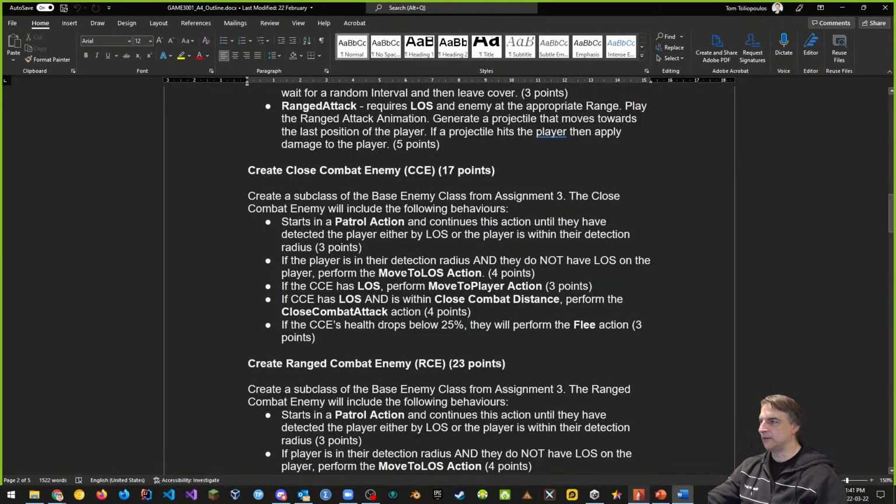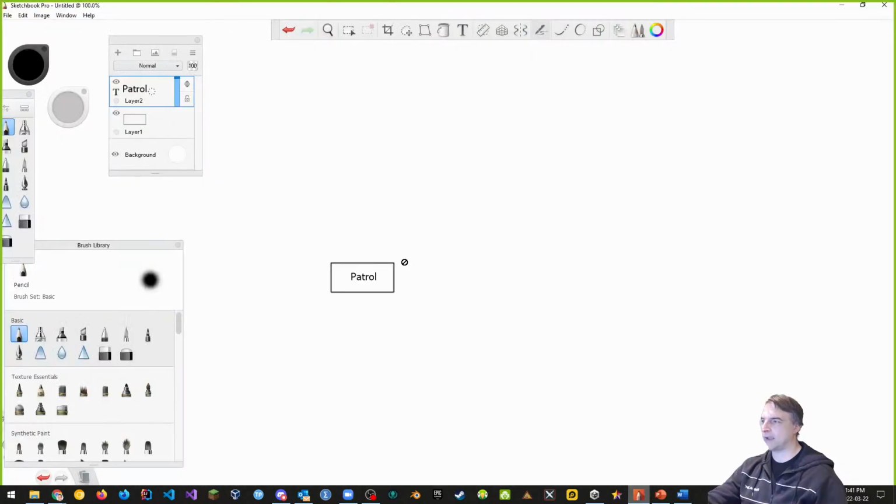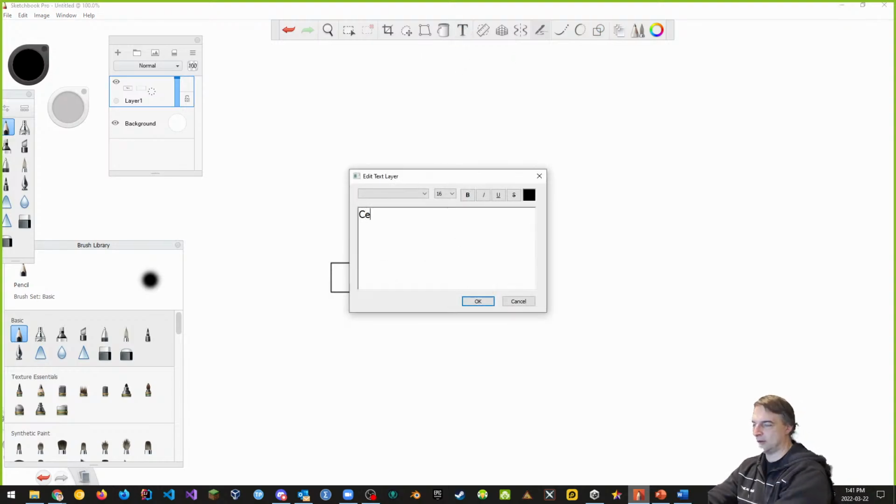And then what does it tell me to do? It says it continues this action until they have detected the player, either by line of sight or if the player is within their detection radius. How do I write this now? I'm going to continue doing this action until I have line of sight or not. I'm going to do this as an example, and I'm going to see if I have line of sight. This could be a sequence. So this is one way I could write it, where I have a sequence. And the next one is, do I have line of sight? Check for line of sight. This is the next task. I'm just going to write them here. So this is what we can do. Line of sight.